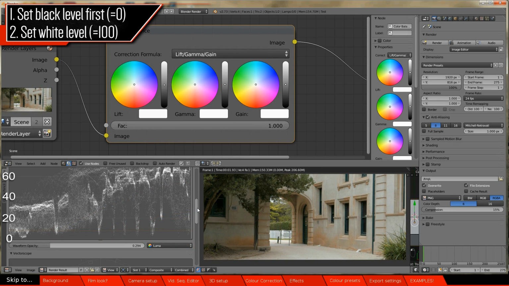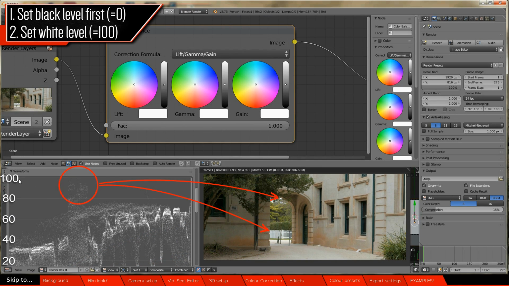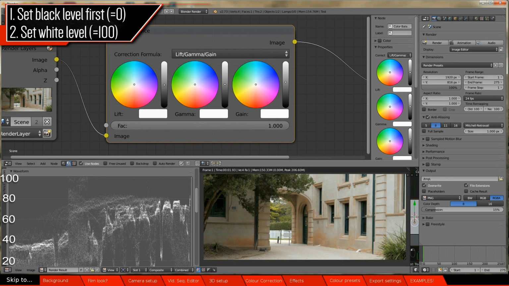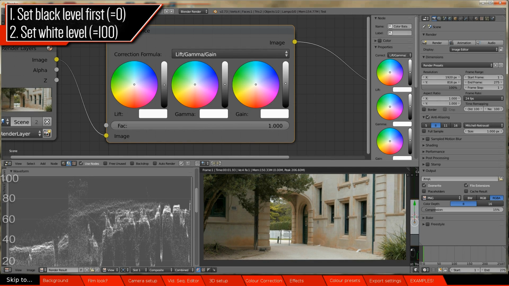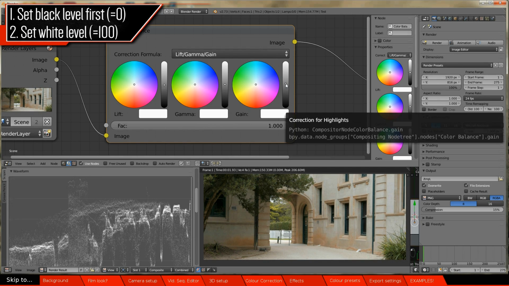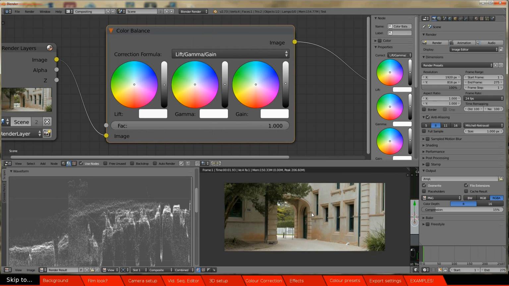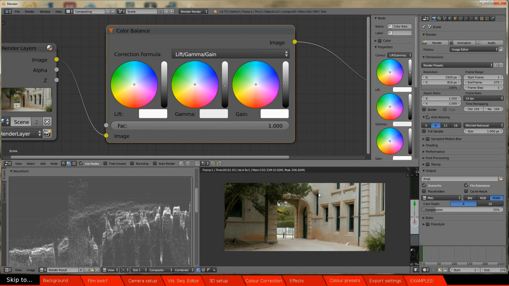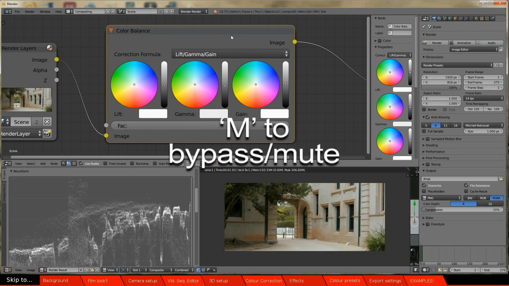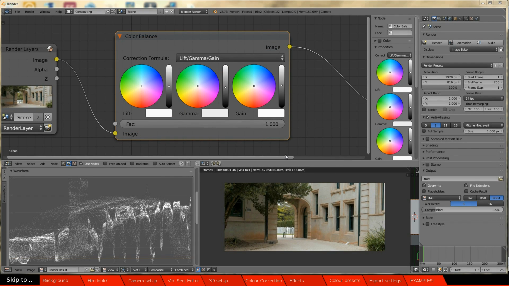Alright, in the same way, we're going to bring up our highlights using the gain slider so that our white fence is as close to white or 100 as possible without going over and losing detail. And I'm just going to bring down the mids a touch. Now, with the color balance node still selected, I can press M to mute it and check the result against the original. And we're going to use the vector scope to work with color.